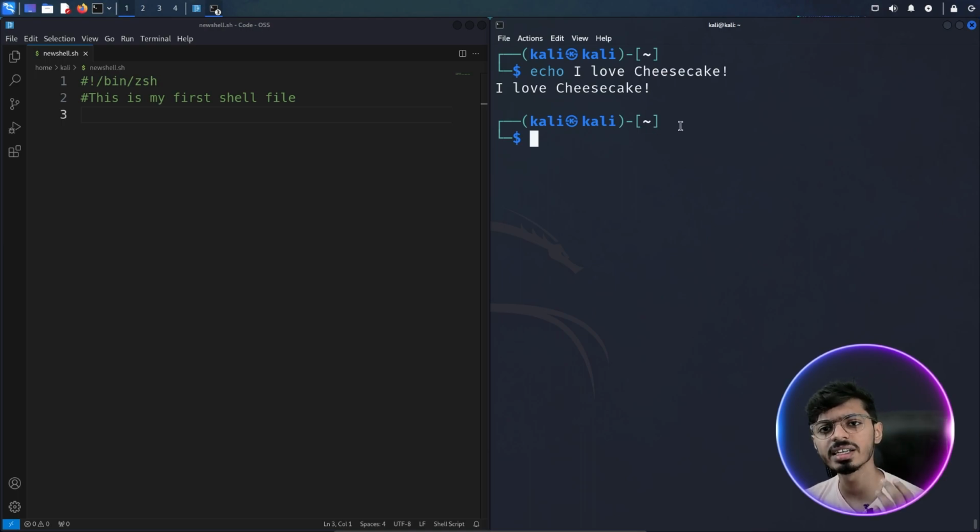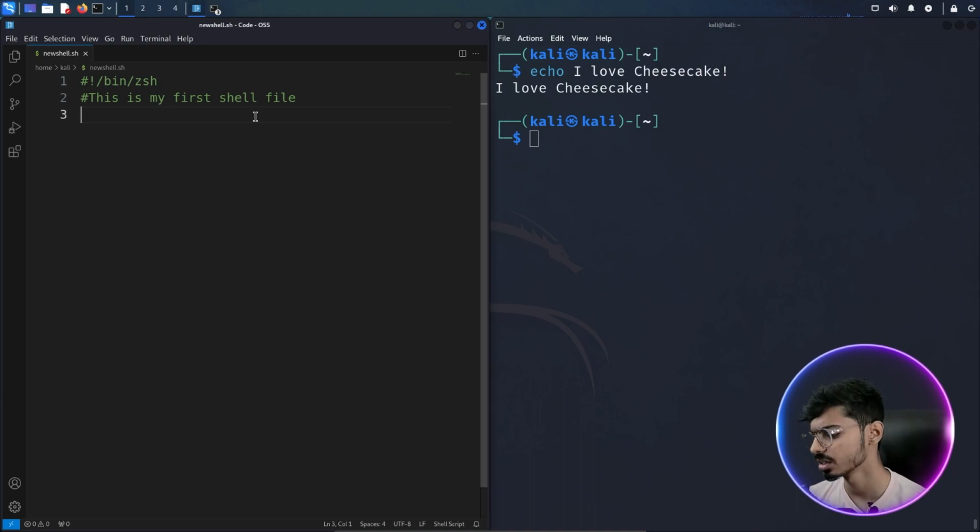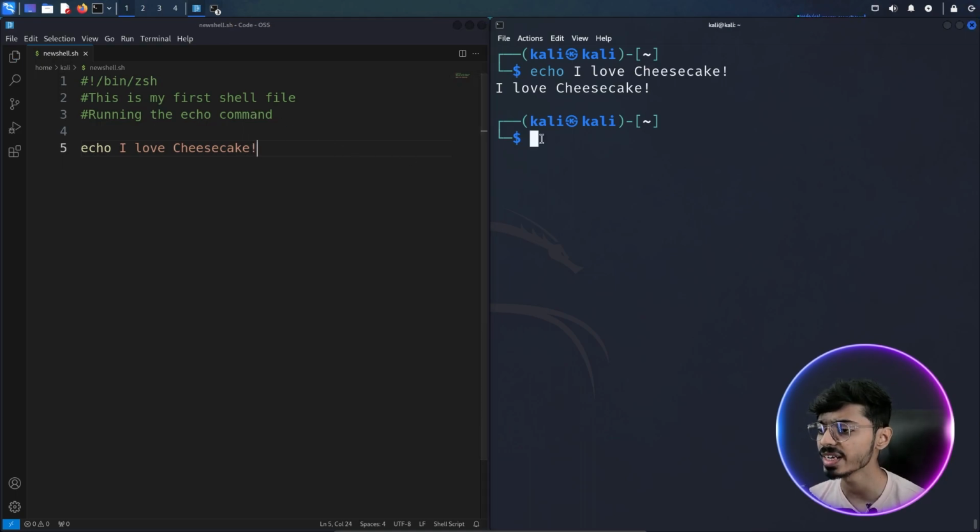Now let's try running the same echo command from our script and see how it works out. So first let us add a comment, running the echo command. Okay, now come on the next line, and here I will write the command echo I love cheesecake. Okay, now save the file. So our file name is new shell.sh, and to execute a shell file in the terminal, you need to use a dot and a /, and then you can add the name of your file.